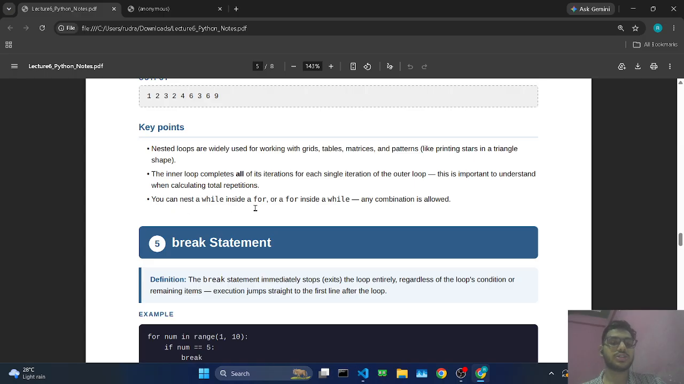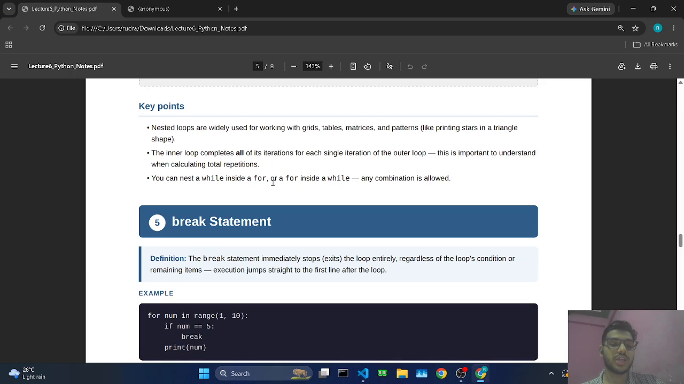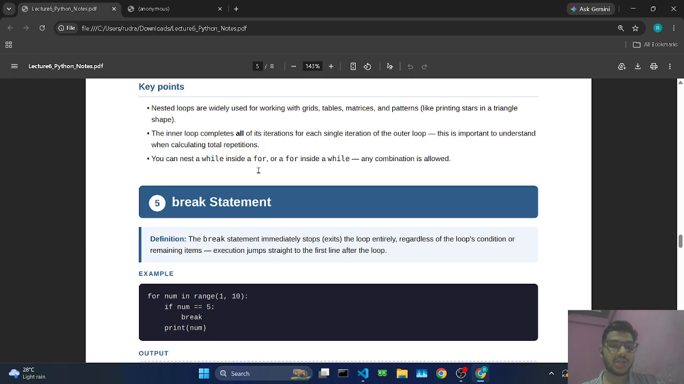You can nest a while inside a for loop or a for inside a while loop, any combination. You can do that as per the question, as per the problem you want to solve. As per that, while inside for and for inside while are both possible.